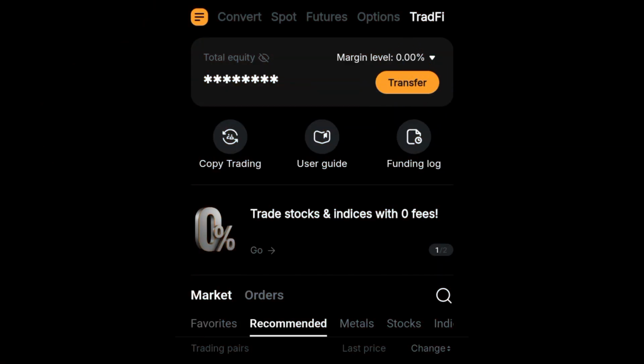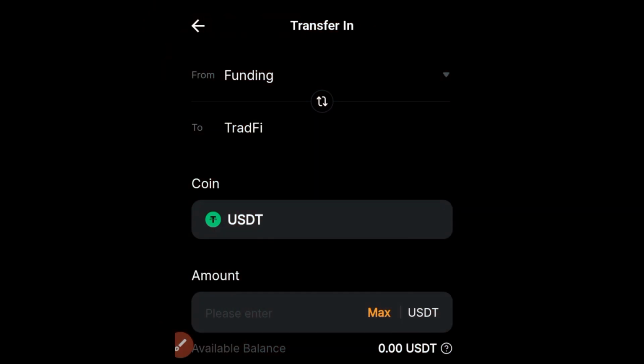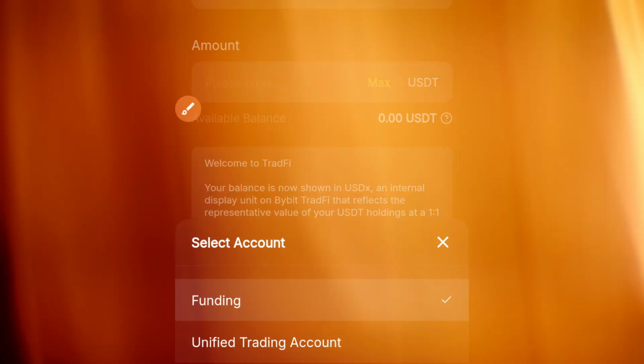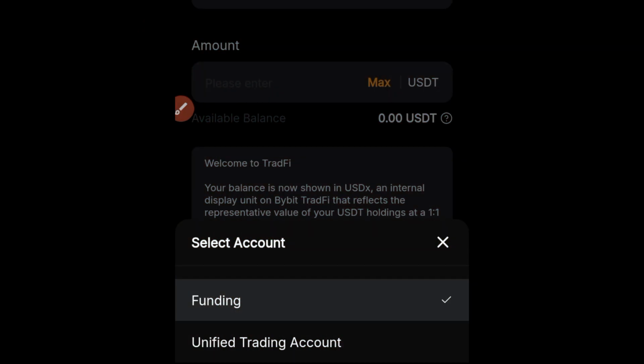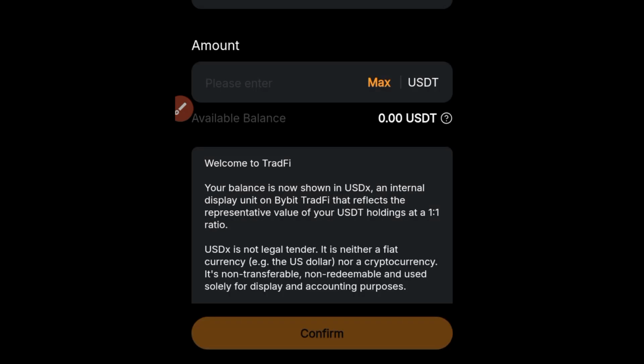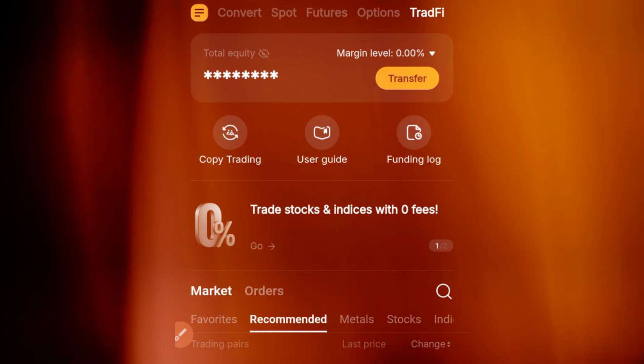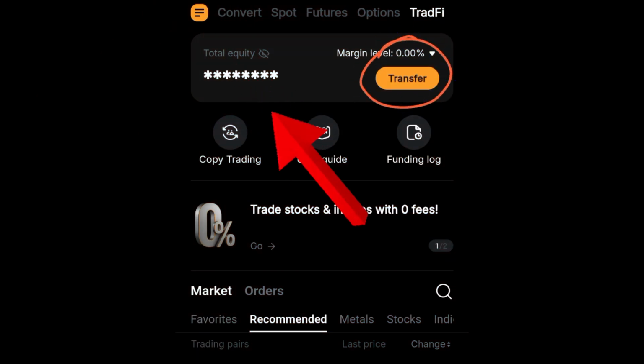Once you click on the transfer option, you have the option to transfer from your funding wallet to your TradFi account. Or you can click on this arrow drop down right here, and you have the option to transfer either from your unified trading account or from your funding wallet, depending on where you have your USDT. Once you transfer it in, you will see your asset showing up right here.